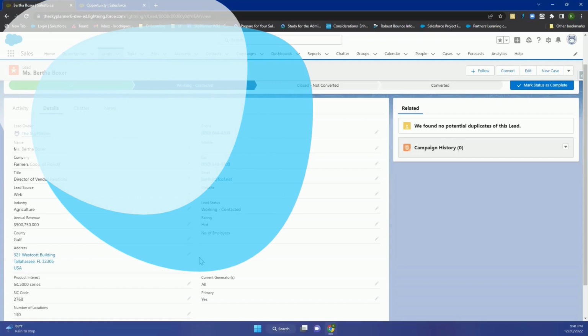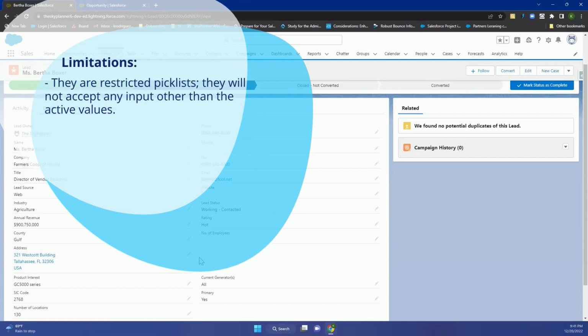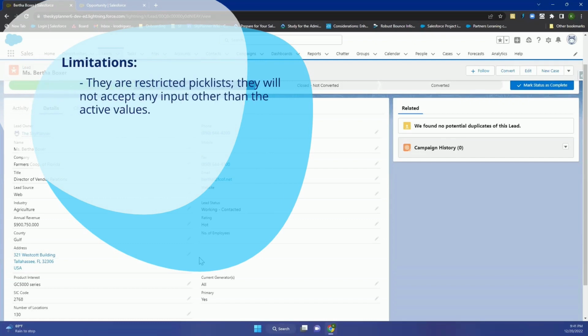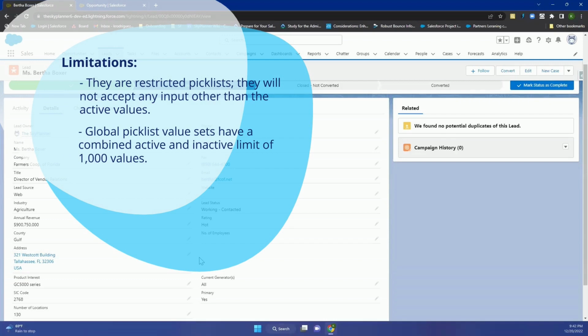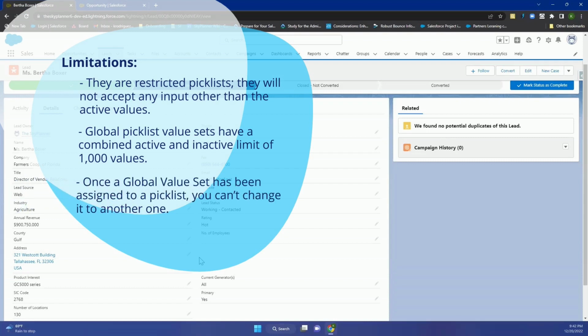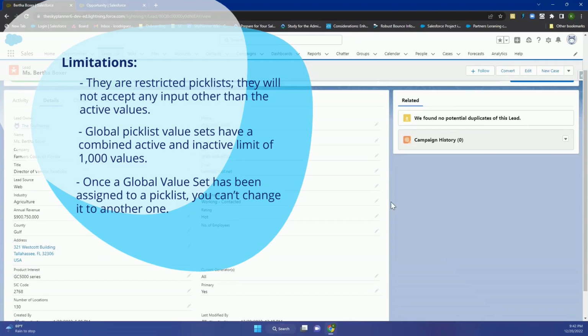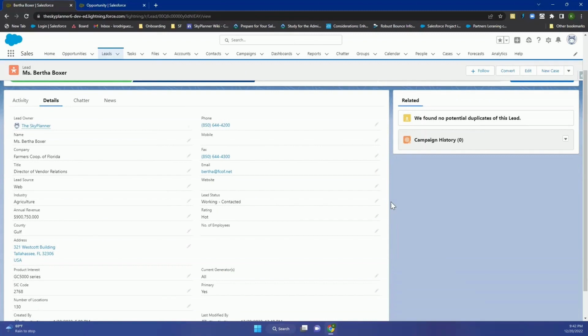Of course, it also has its limitations. One, they are restricted picklists, so they will not accept any input other than the active values specified. Two, global picklist value sets have a combined active and inactive limit of 1,000 values. And thirdly, as mentioned before, once a global value set has been assigned to a picklist, you cannot change it to another. The only workaround is deleting the picklist field and creating a new one assigning it to the other value set. Well, this was all you needed to get started with global value sets.